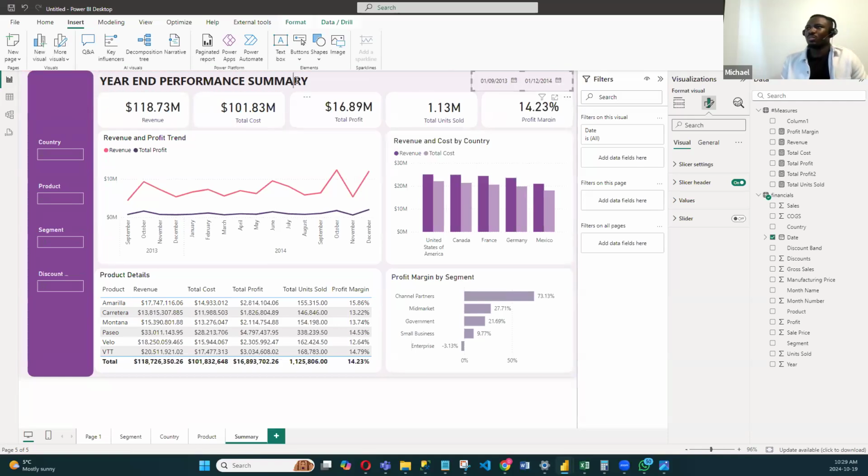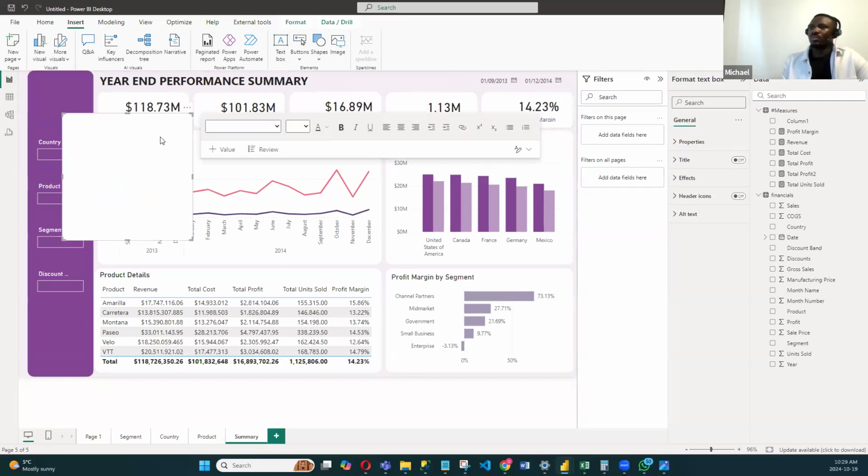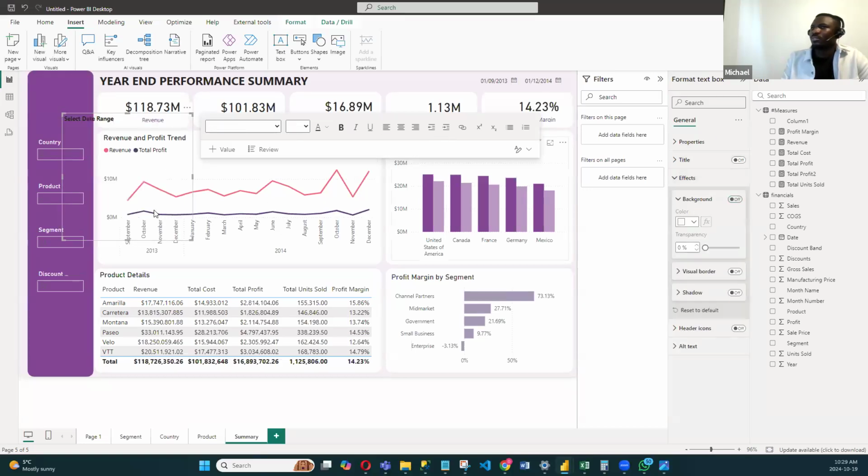So let's put in a small text box. Let's say select dates range. Let's put something like this. Yeah. I think 10 is good. Let's make it bold. Right. Let's turn off the background.